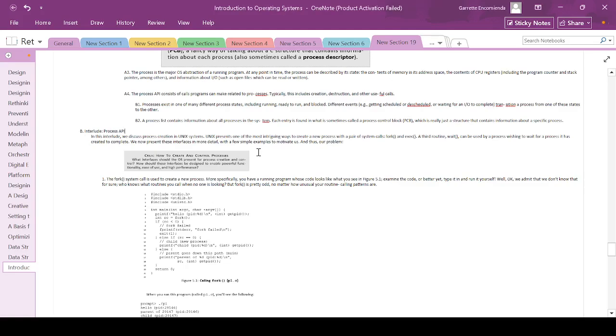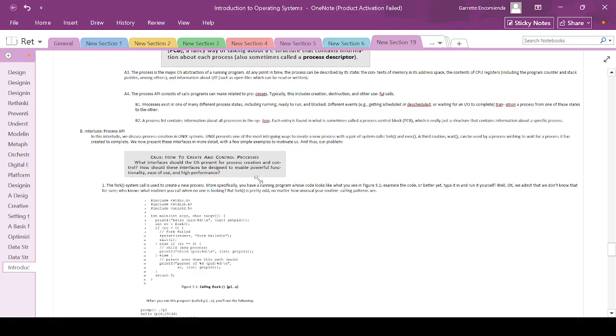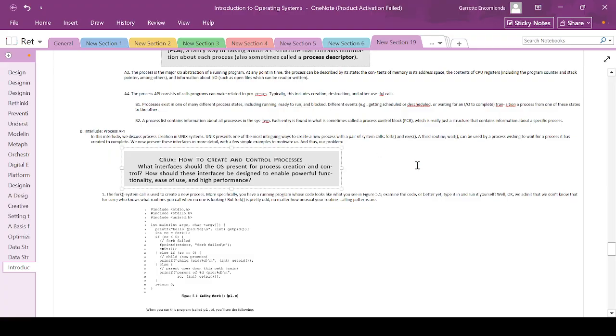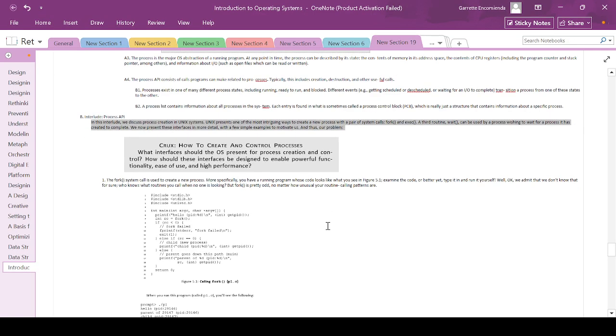Alright, so we will continue with the interlude, which is the process API. The process API is the API that is invoked by your process to tap into the kernel. We will discuss that in this chapter. In this interlude, we discuss process creation in Unix systems.